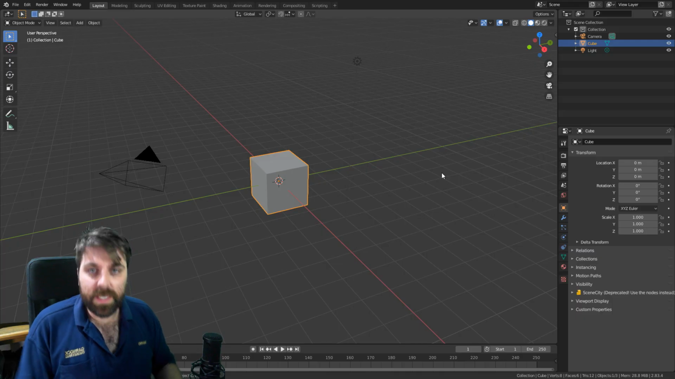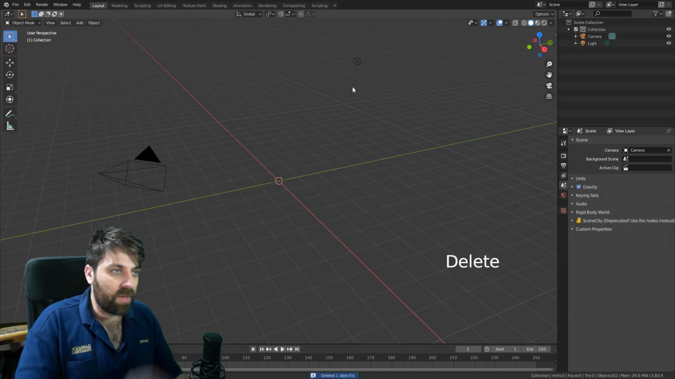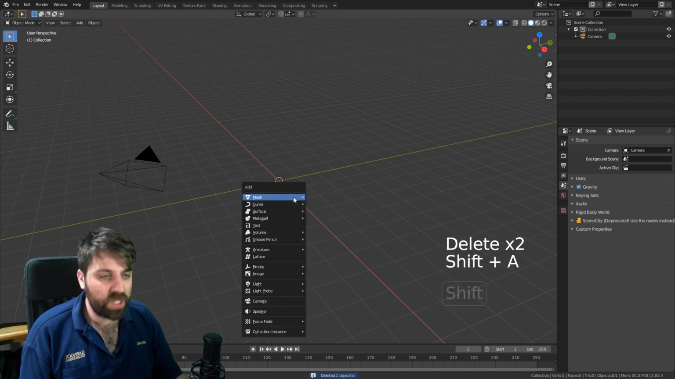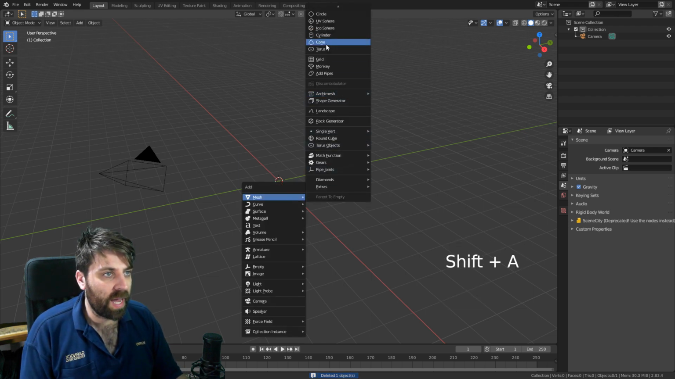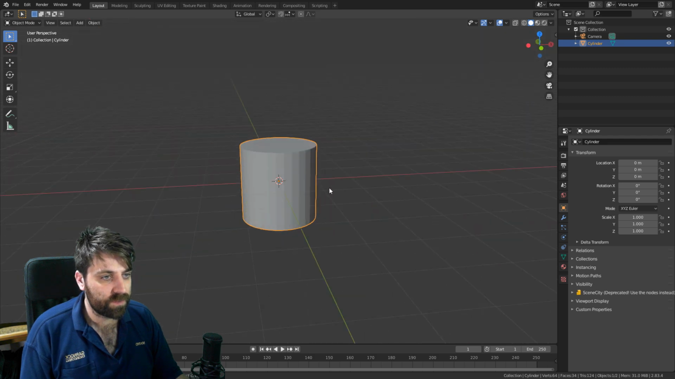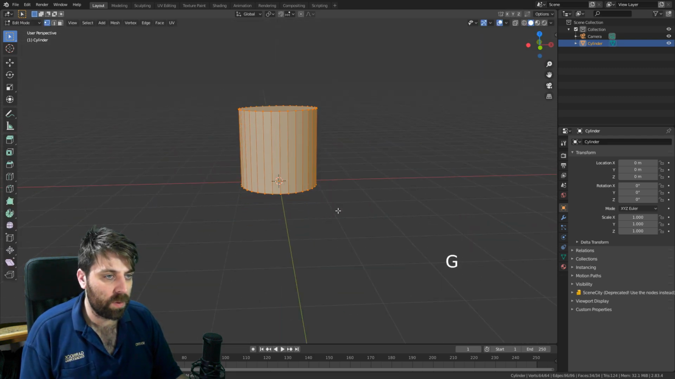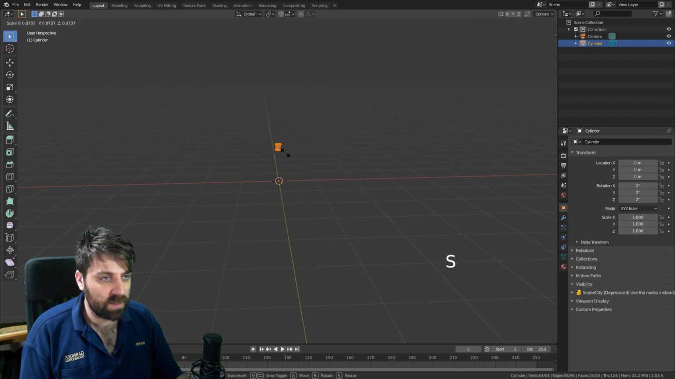So let's now kick off the project. Let's delete the default cube. I'm actually going to delete the light as well for now. Let's go Shift A, and I'm going to start off by adding in a cylinder. Let's go Tab into edit mode, G to the Z. I'm going to move that up. Let's just scale that in like so.